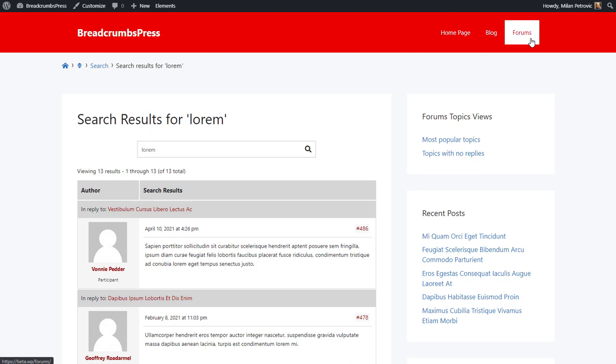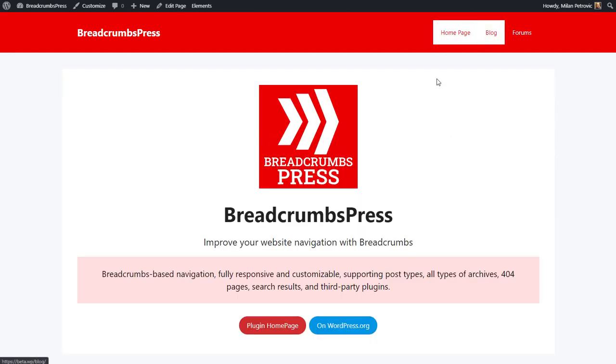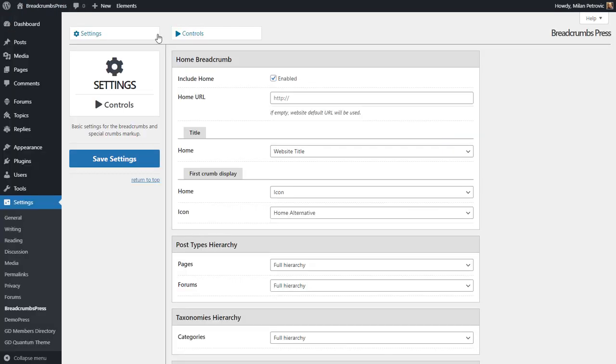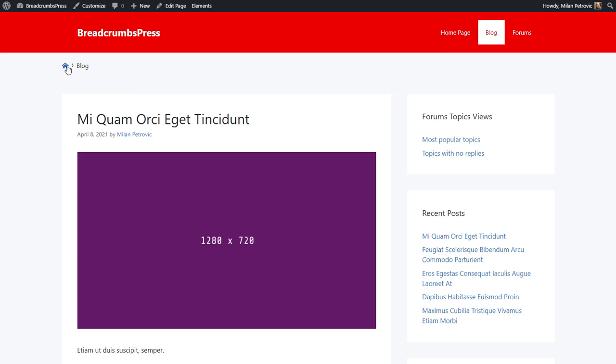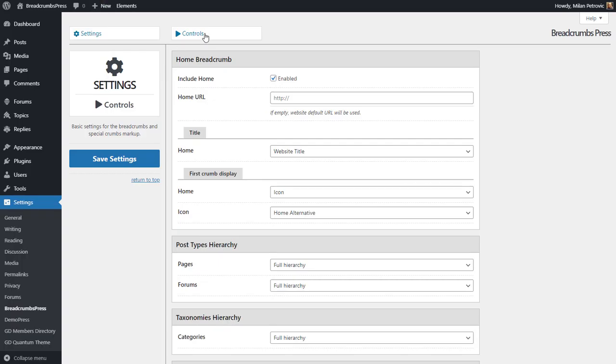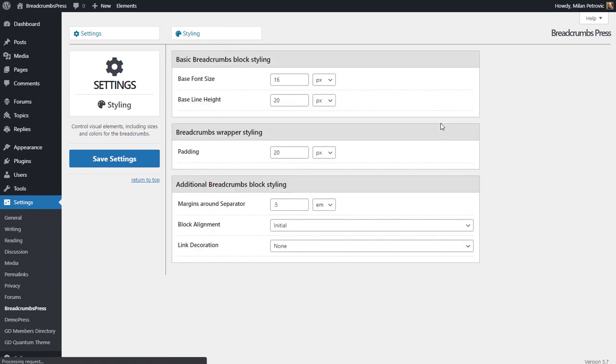Similar to support for bbPress forums, the plugin supports BuddyPress with all their structures and the WooCommerce plugin. If you need some additional styling, you can always use custom CSS to change any other aspect, but for most purposes, the styling provided here is enough.